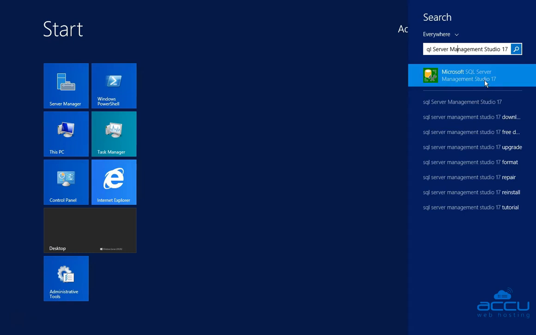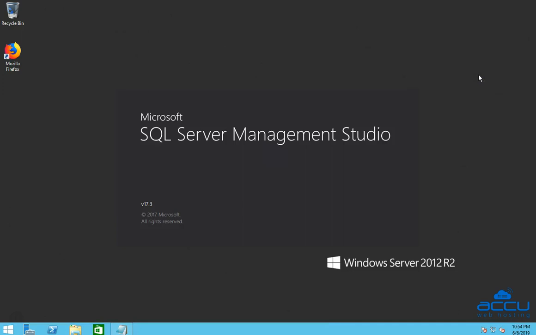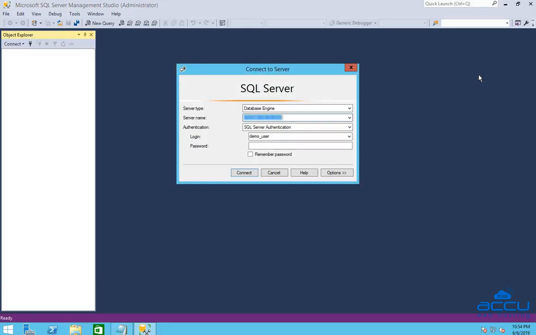Please be informed that here we have used SQL Server Management Studio 17 as an example. Click on it to open SQL Server Management Studio. It may take a few minutes to open it. In the Server Type field, select Database Engine from the drop-down list. In the Server Name field, enter the IP address of your MSSQL server, port number.